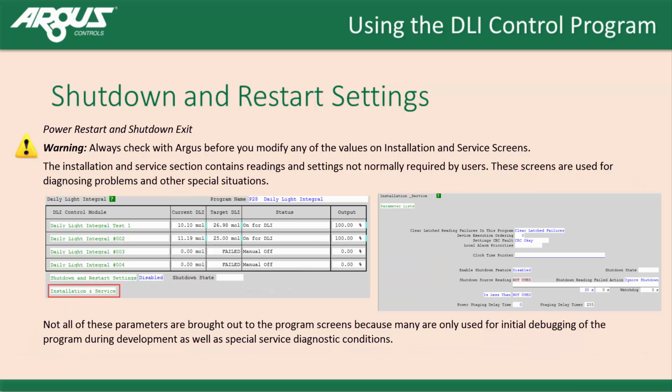Always check with Argus before you modify any of the values on the installation and service screens. The installation and service section contains readings and settings not normally required by users. These screens are used for diagnosing problems and other special conditions.